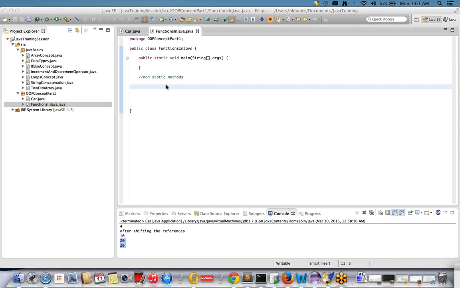Similarly in Java also, we can create n number of functions, n number of methods. But there are three types of methods. First type of method is no input, no output. Second type of method is no input, but still we are getting some output. And the third type of method is where we are passing some input and we are getting some output.